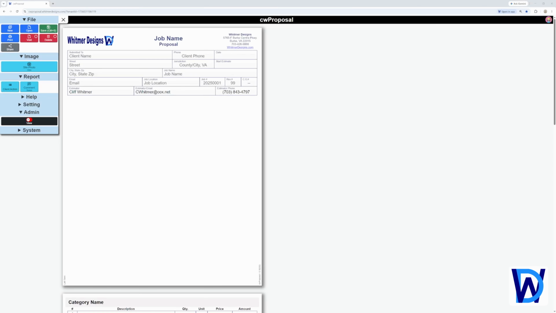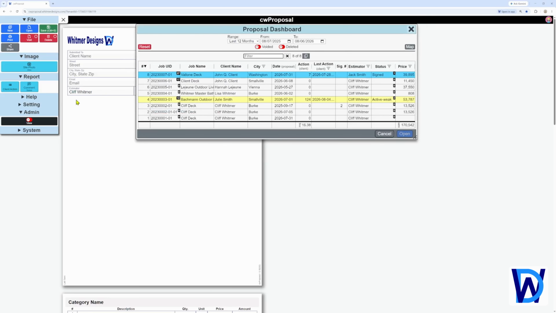All right, this time we got a pretty quick one. Just an enhancement we've added to the proposal dashboard here. When we hit the open button, we get our proposal listing. Right now I only have 8 of them in there.